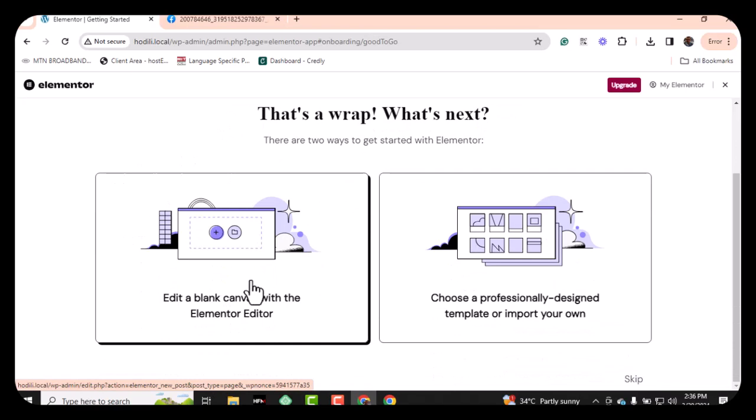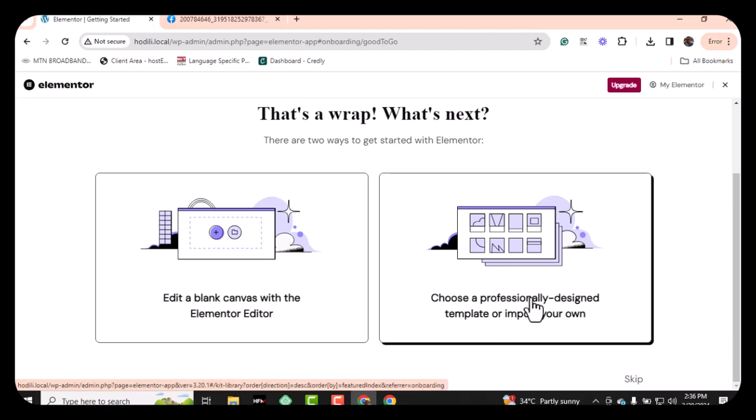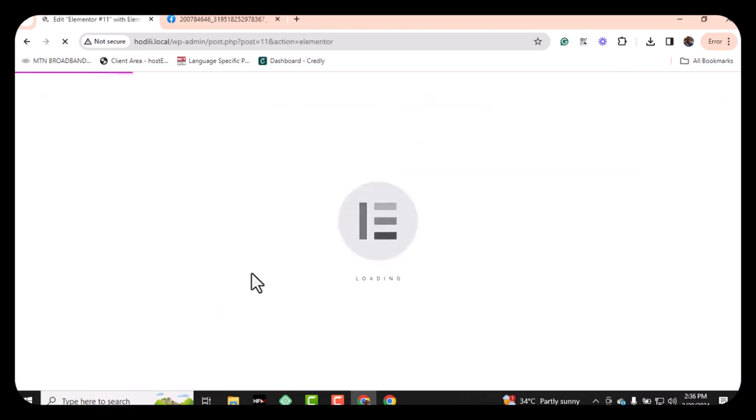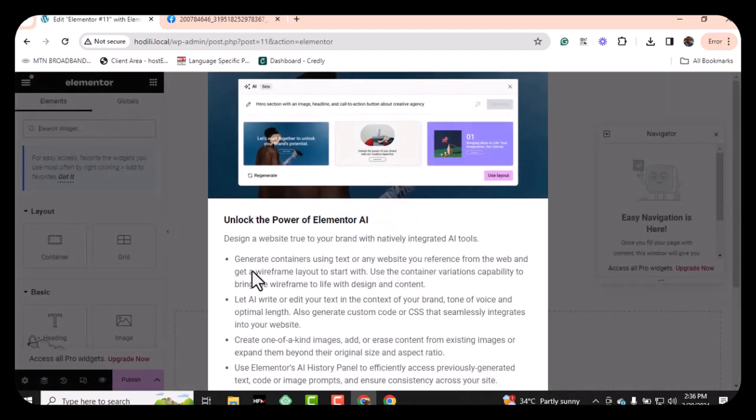That is a wrap. So say edit a blank canvas. No, like I told you, say choose a professionally designed template or import your own. You can choose to use an already designed template or edit with a blank canvas. We are going to start building our website from scratch, right?